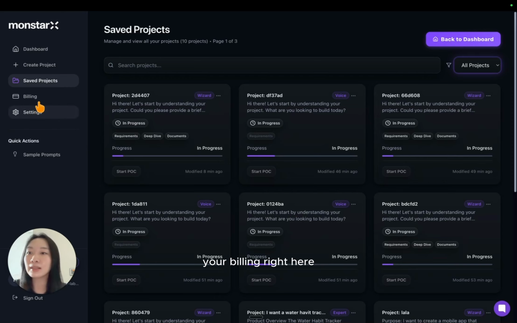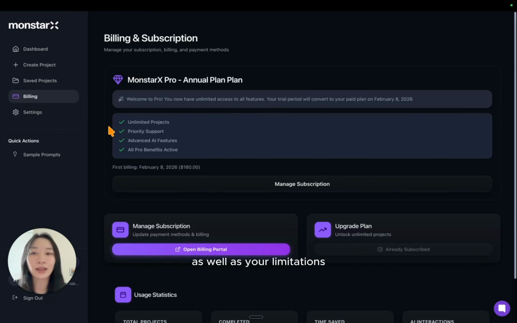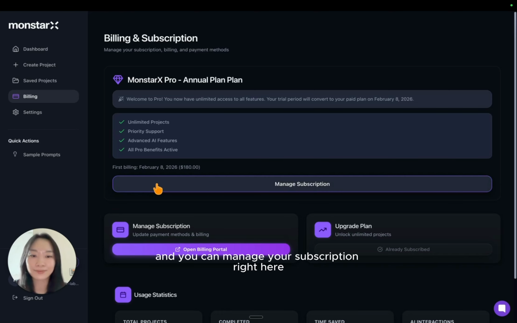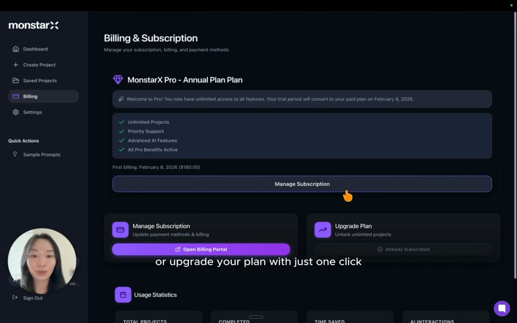Next, your billing right here, it'll let you know your benefits as well as your limitations, and you can manage your subscription right here. You can also open your billing portal or upgrade your plan with just one click.